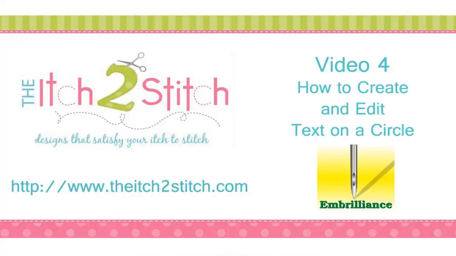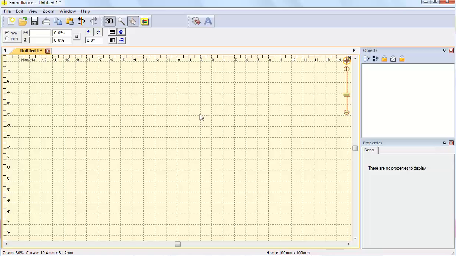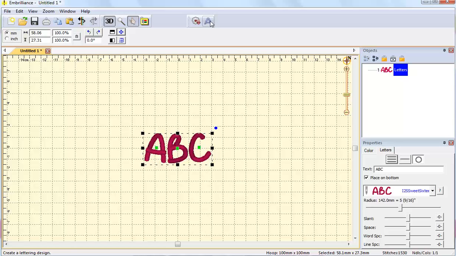In this video, I will show you how to create and edit text on a circle using our BX files with free software from Embrilliance. I already have Embrilliance Express running on my computer. When I click the A button, it creates letters. And the feature I want to show you now is with this button that creates text on a circle.